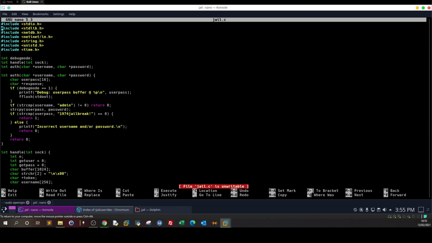So this is the C file. Let's see what it does. Basically, here, as you can see, we have username and password being used as arguments in the authentication function here. And we have plain text credentials, admin and 1974 jailbreak. So we're going to use this set of credentials, admin and the password.